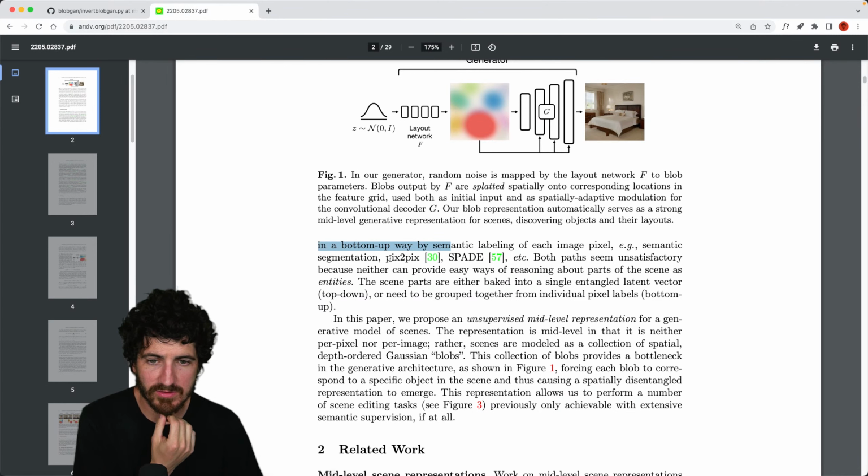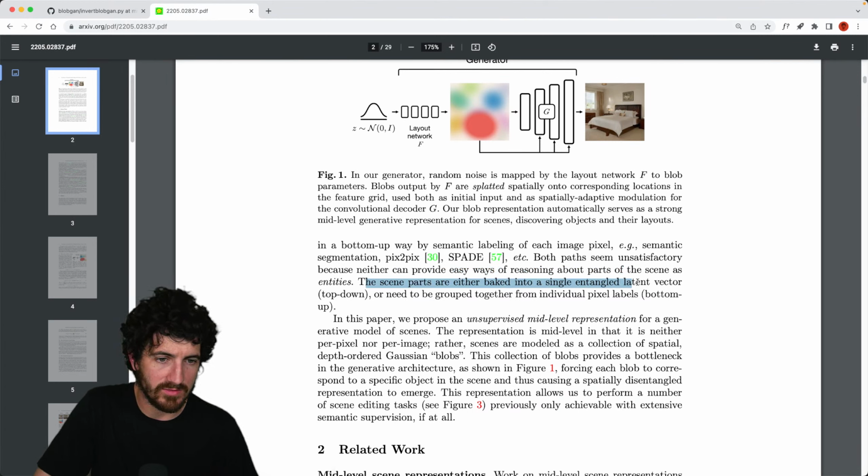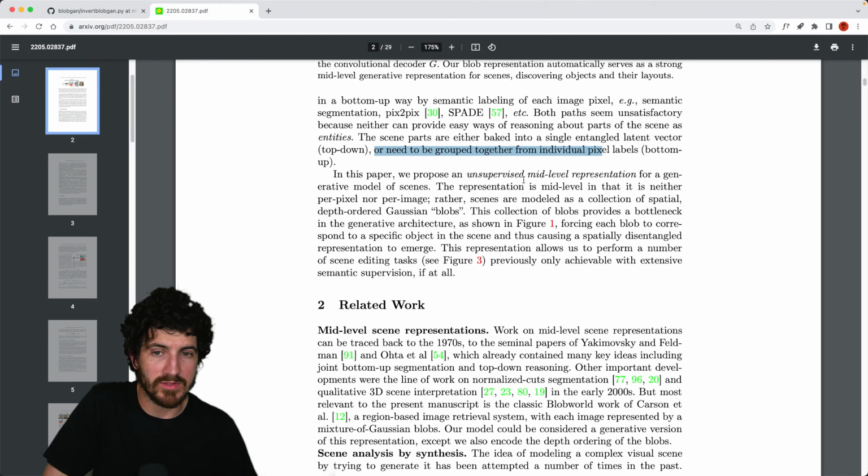Semantic segmentation, pix2pix, SPADE, etc. Both paths seem unsatisfactory because neither can provide easy ways of reasoning about parts of the scenes as entities. The scene parts are either baked into a single entangled layer vector top-down or need to be grouped together from individual pixel labels bottom-up. In this paper, we propose an unsupervised mid-level representation from a generative model of scenes. The representation is mid-level in that it is neither per pixel nor per image. Rather, scenes are modeled as a collection of spatial depth ordered Gaussian blobs.